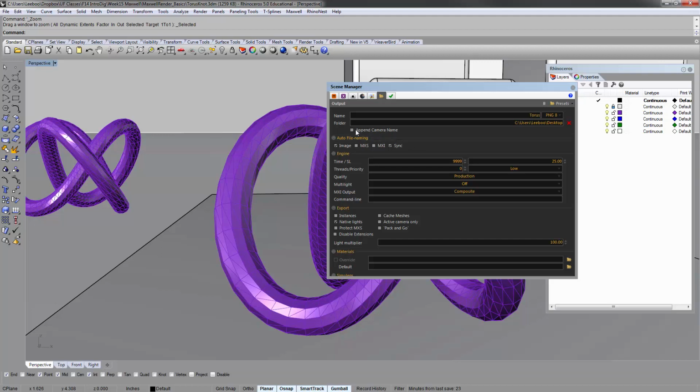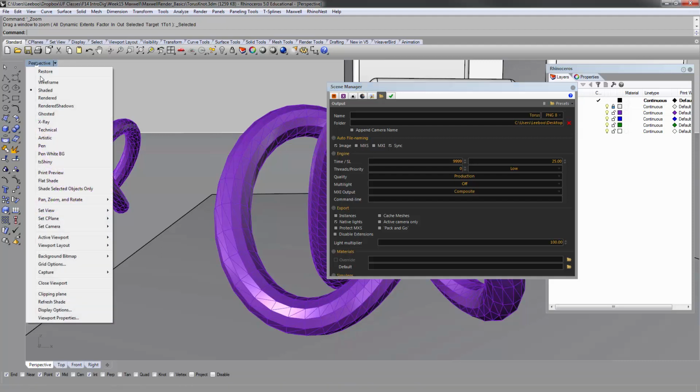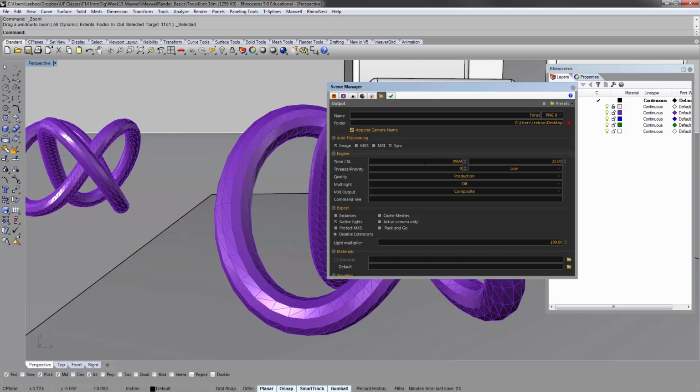And you can tell it to automatically append the camera name, which is useful if you're using that as a file name and you have, let's say, perspective view 1, perspective view 2 as saved named views here, although I don't have them in this case. So there's a lot of options here that I won't go into too much detail on, but what I really want to talk about is this, right? So in the engine, there's a couple things you can look at.